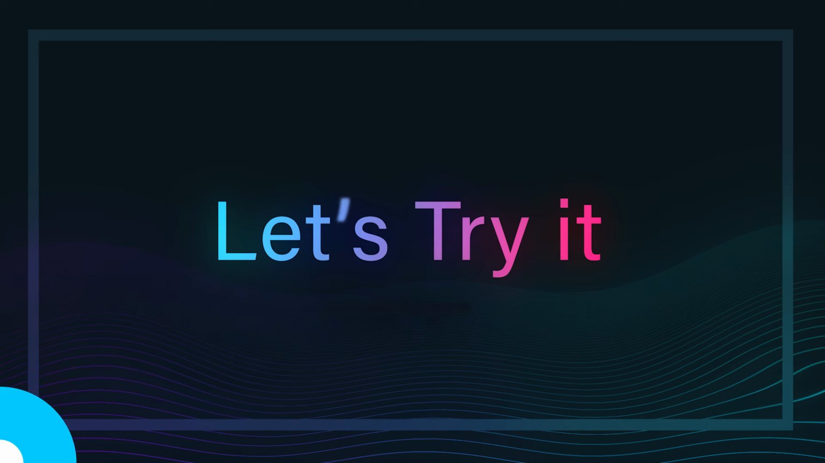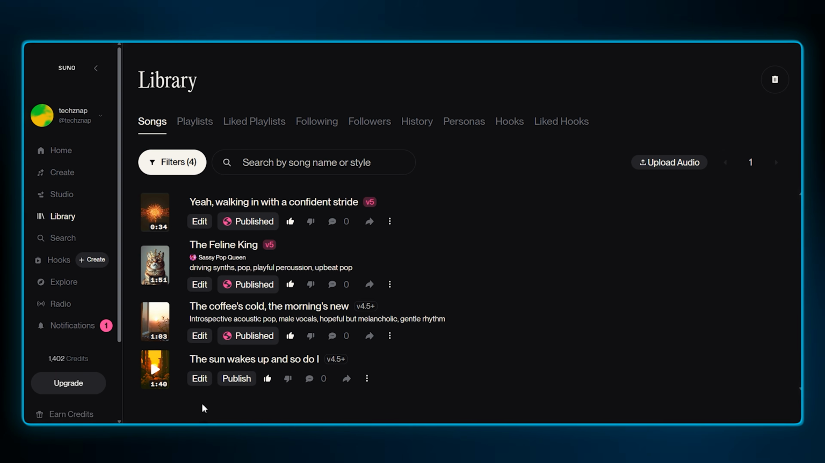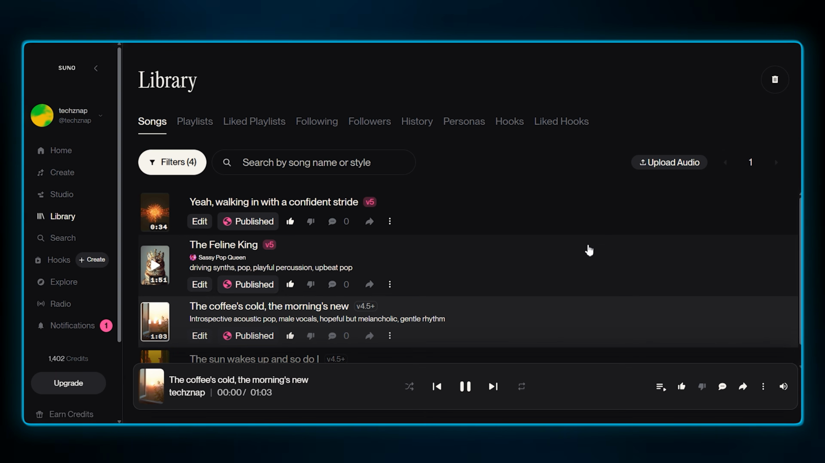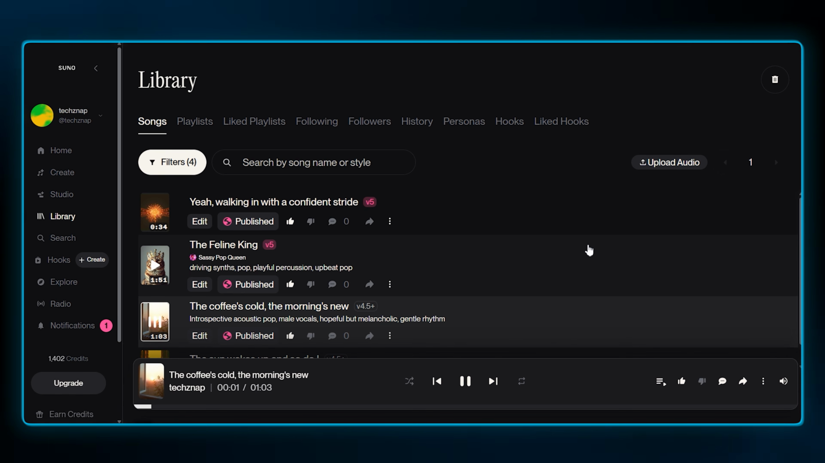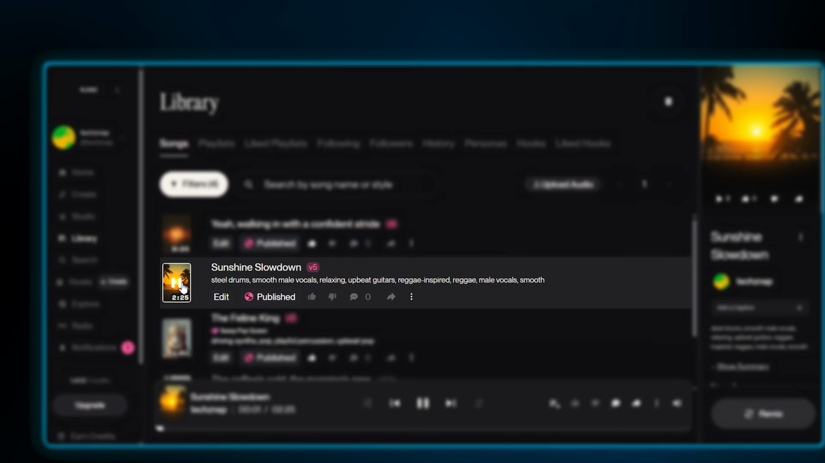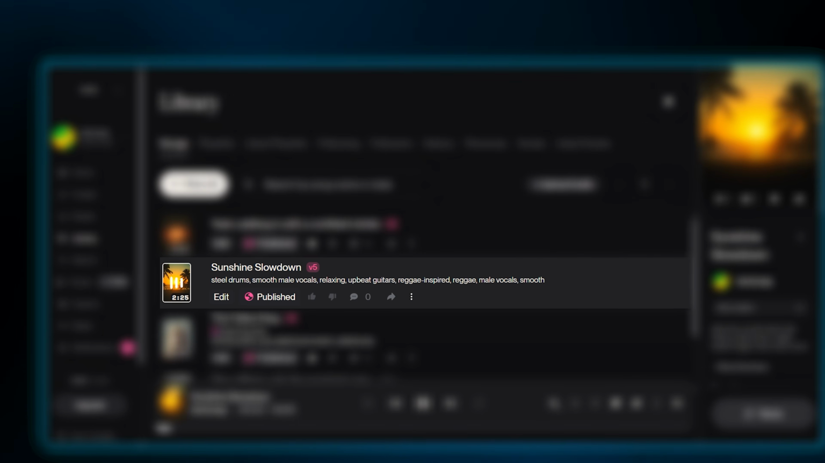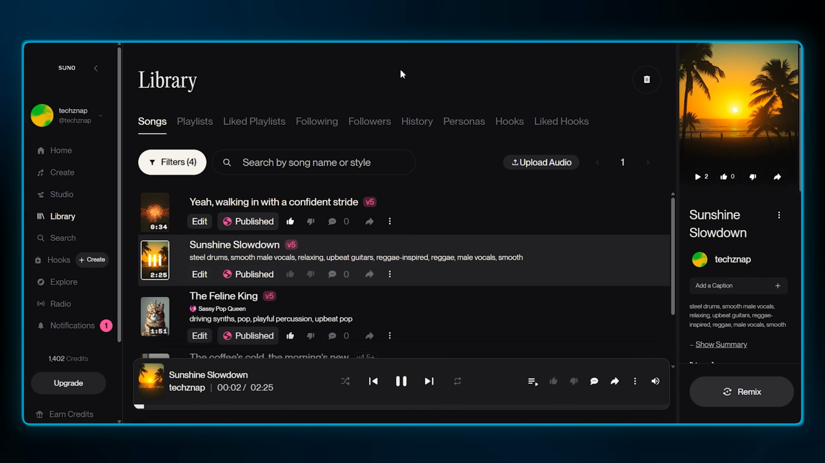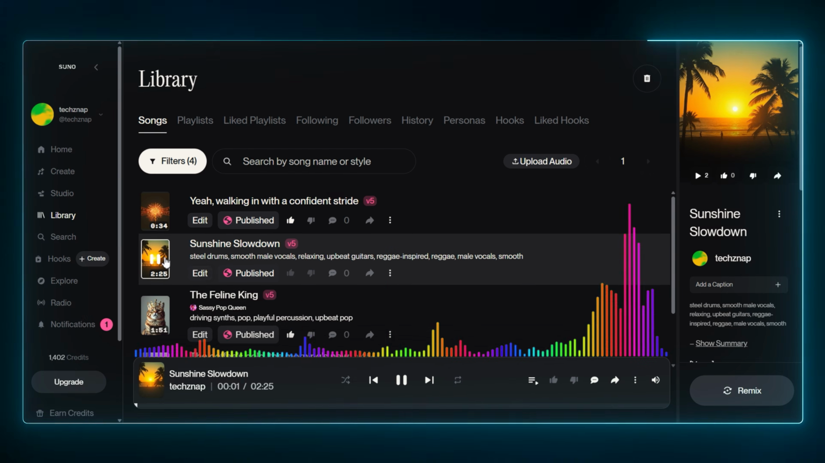Alright, let's try it. Open your library, pick a song you already generated, or you can generate a new one for yourself. I'm using my original track, Sunshine Slowdown. Here, let's hear the base audio first.